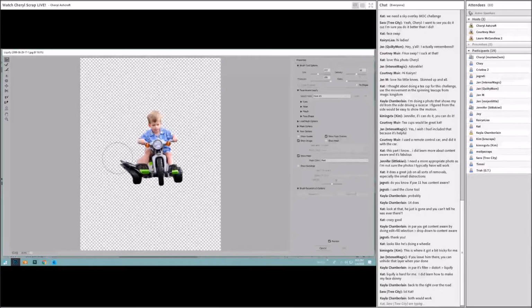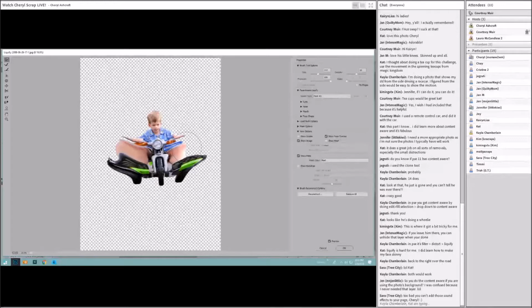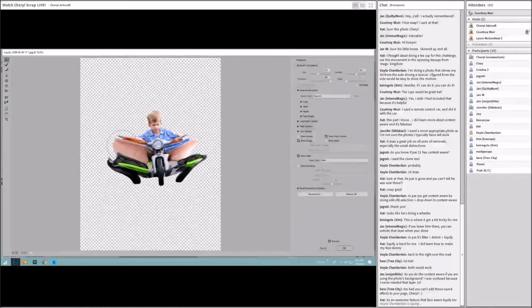If you were using your original background layer, then I think that's why you do the content aware on it. But if you never go back to the background, you really just need your subject.